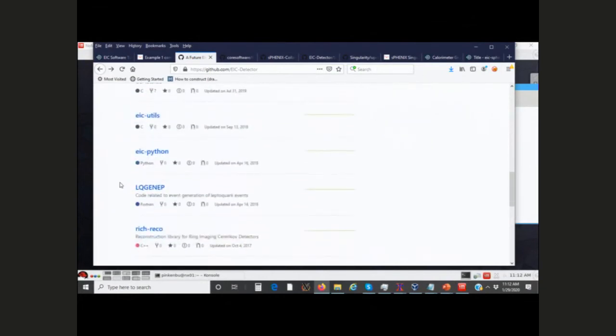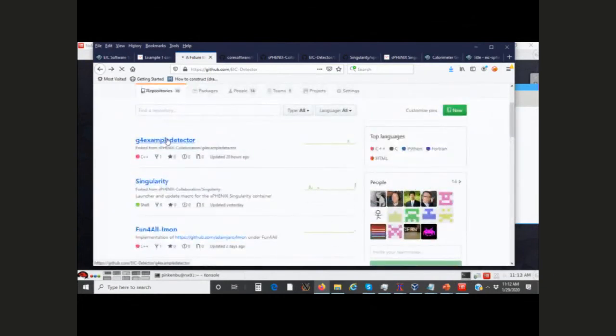Wait, where's my example detector? Okay, let's see what we actually just built.